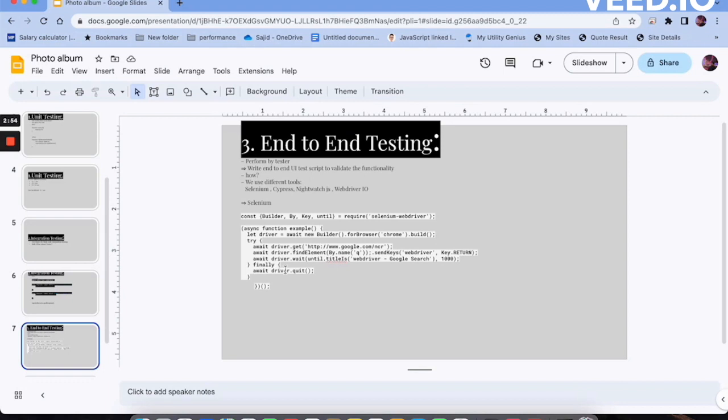In end-to-end testing, we write the UI test script to check our end-to-end behavior. For that we use different tools like Selenium, Cypress. It depends on your language. For Java, most people use Selenium. There are also other tools available for JS like Cypress, Node.js, WebDriver. So it's up to the users. But in the end-to-end, we check the system behavior from the UI level.